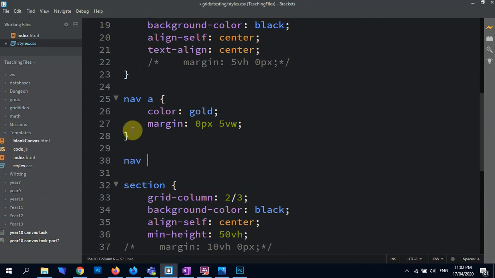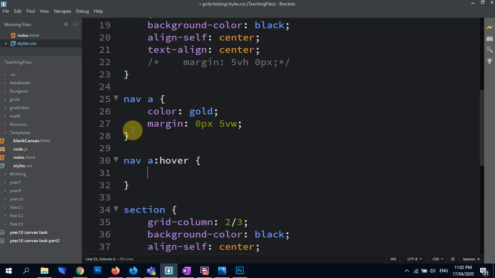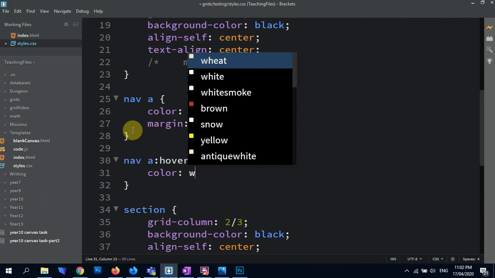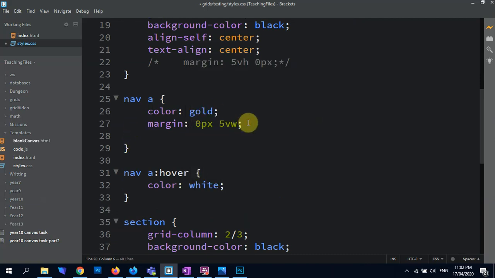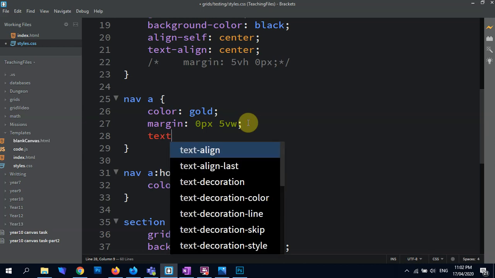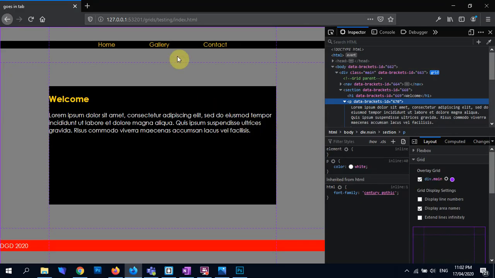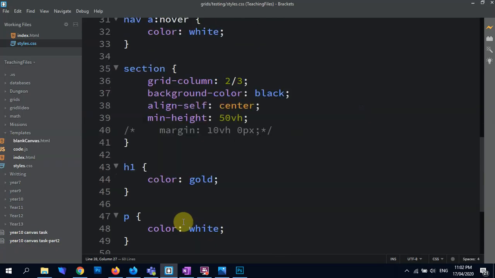Nav a hover, which is when you hover over it. We're going to say color white. And I'm going to say text-decoration none, which gets rid of the underline. So there we go, we got a little hover. Okay, so we want to space out that.